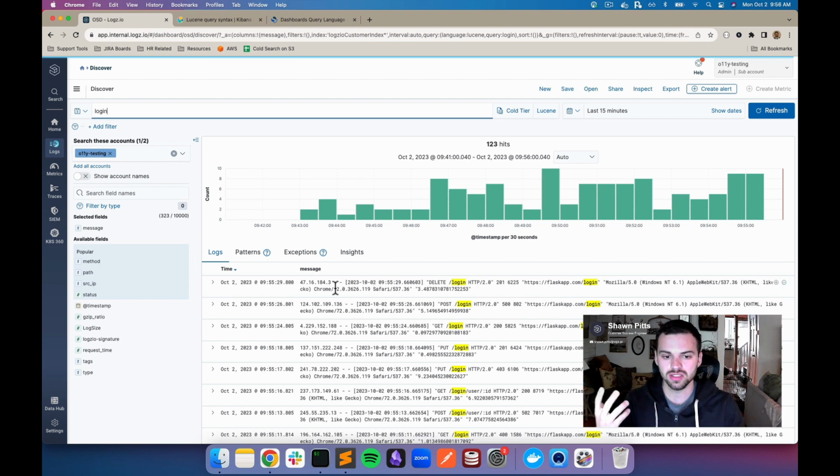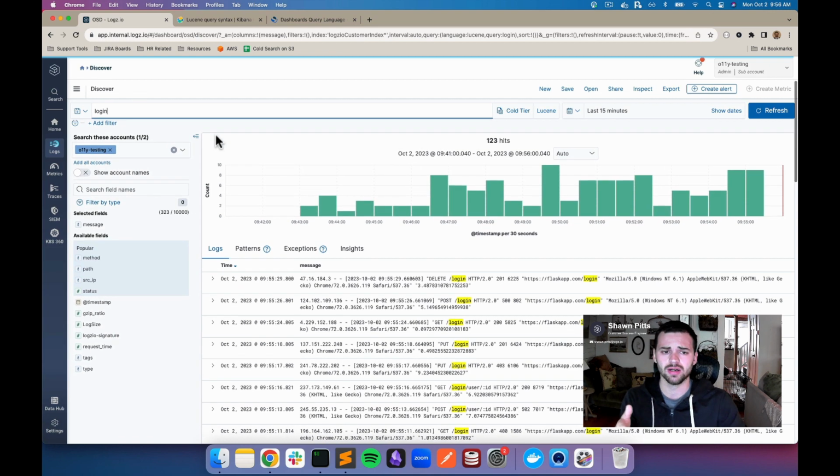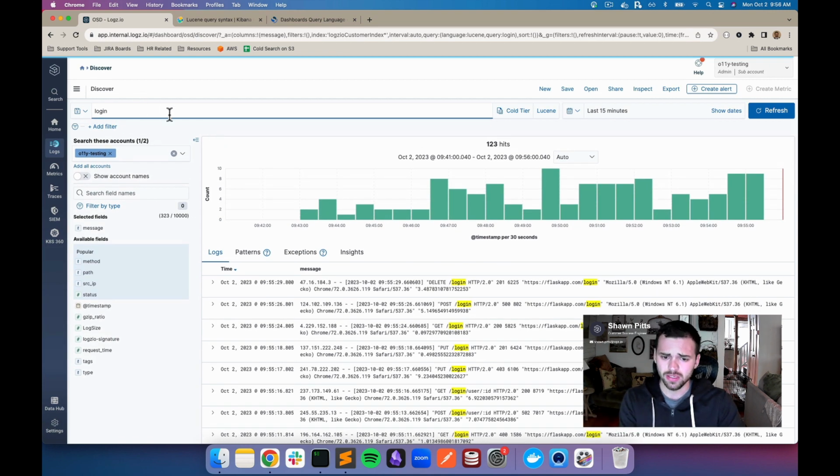There are faults to this, meaning that your query times can be slow if you do broad-based searches like this, depending on how many logs you're querying across. In this case, I only have 123 logs in the last 15 minutes I'm querying across. But what if I'm querying 5 million logs within the last 5 minutes? That can be very cumbersome and not that performant. So what we want to do is actually use key value pairs to query within Lucene.